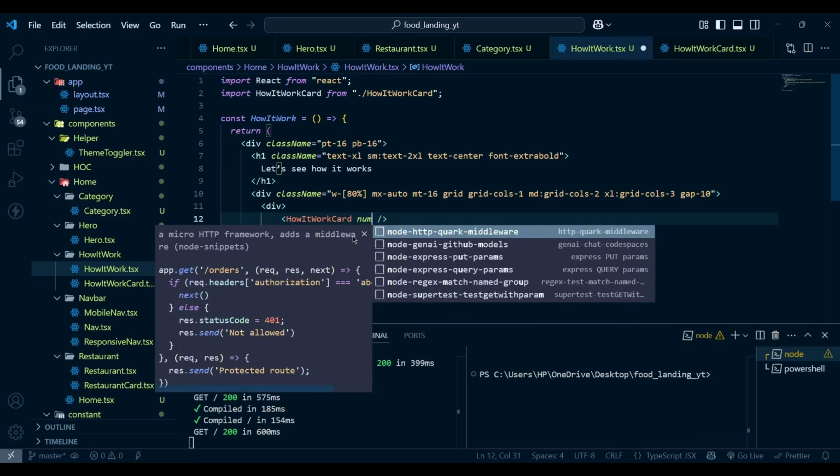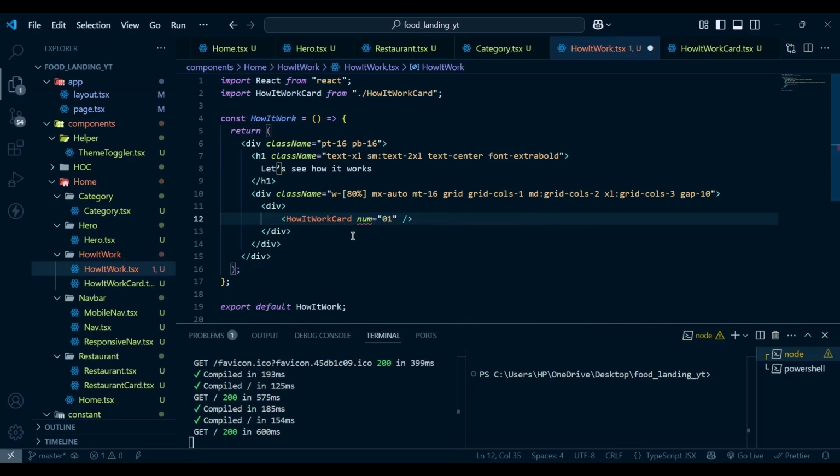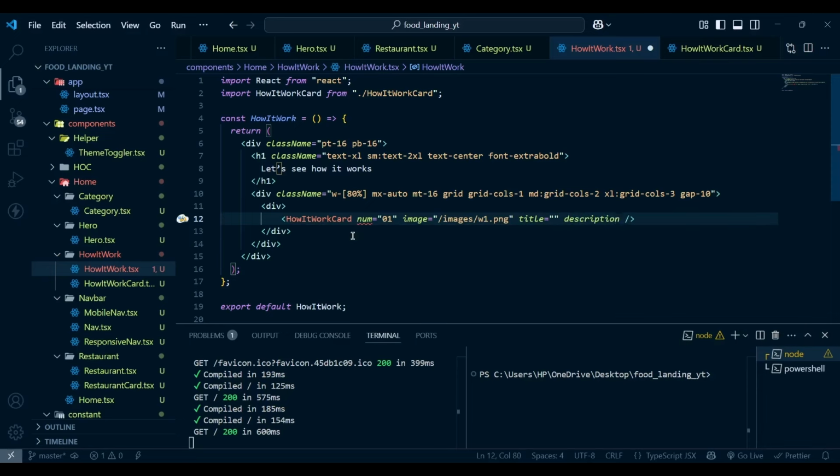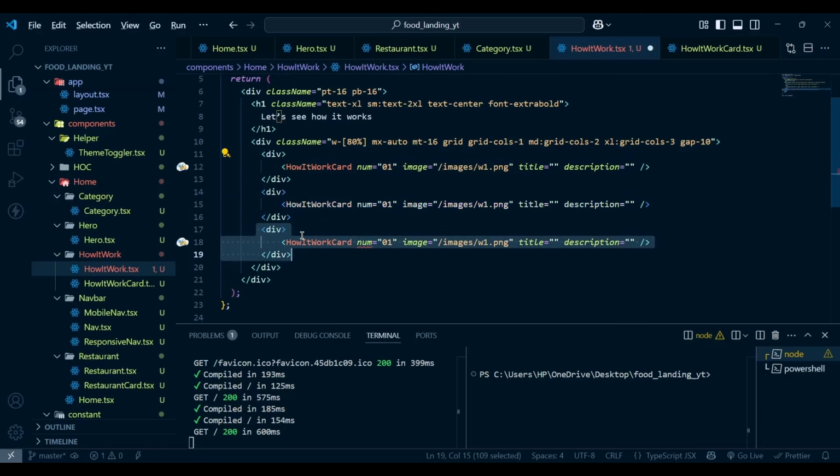The first prop is the number. So this is the first step. Then we have the image will be /images/w1.png. Then we have a title, and then we have a description, and we have three of them, so I'm going to copy it two more times.